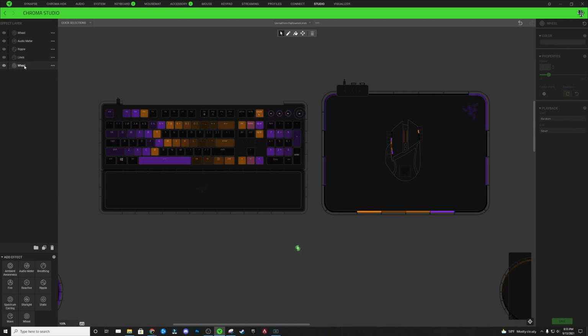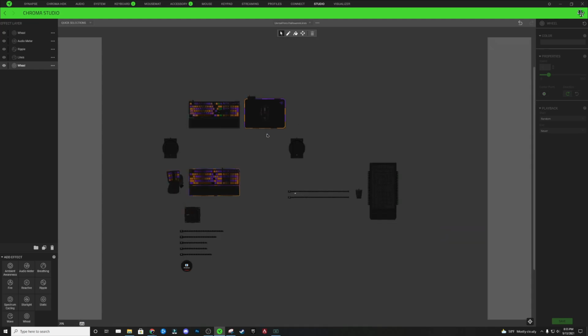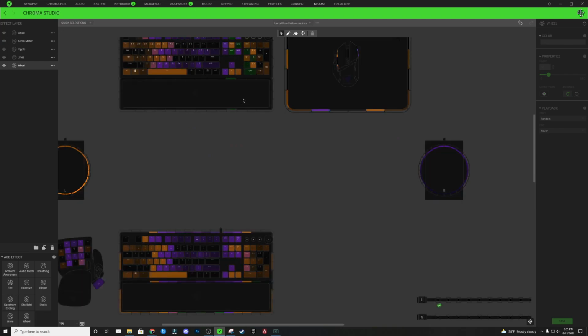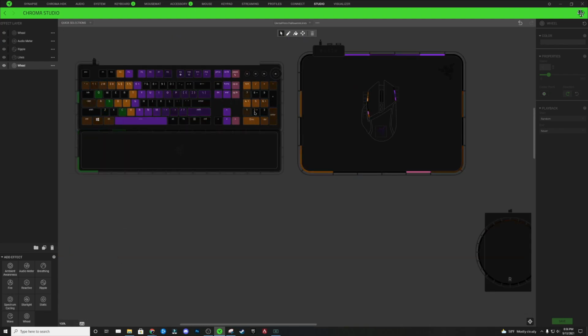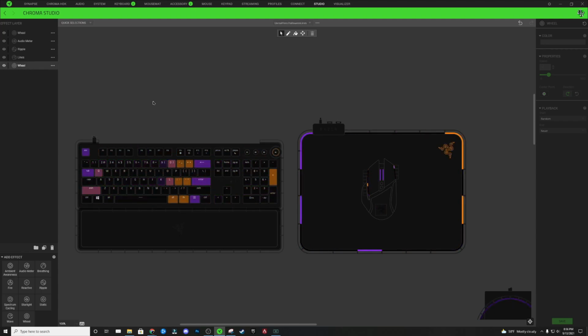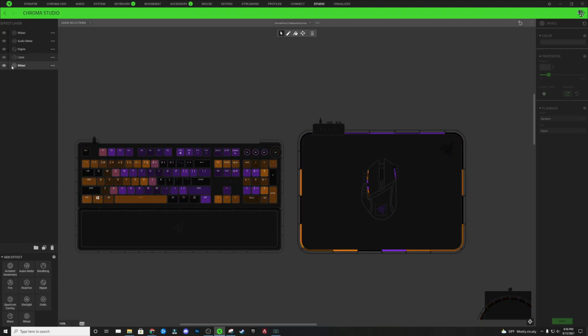So I'm going to select this wheel layer, and what we're looking for within each effect layer is a green highlighted lighting zone. So I'm just going to scroll wheel out and look at all my other devices here, and I actually don't see any lighting zones on my devices that are highlighted green, which means that this effect layer was made for a device that is currently not connected to my Razer Synapse software. It's okay if you see this, just ignore it and move on to the next layer.